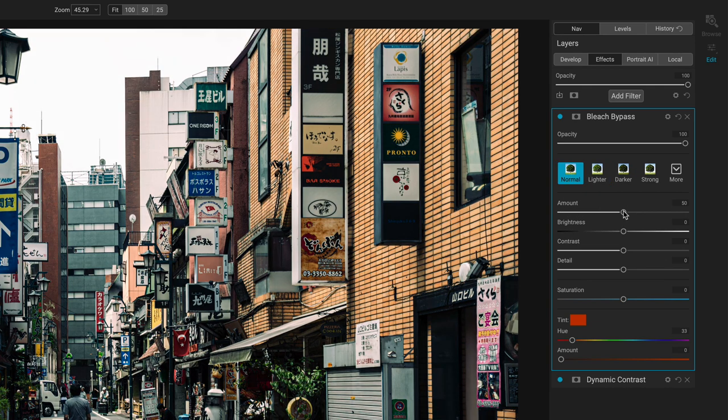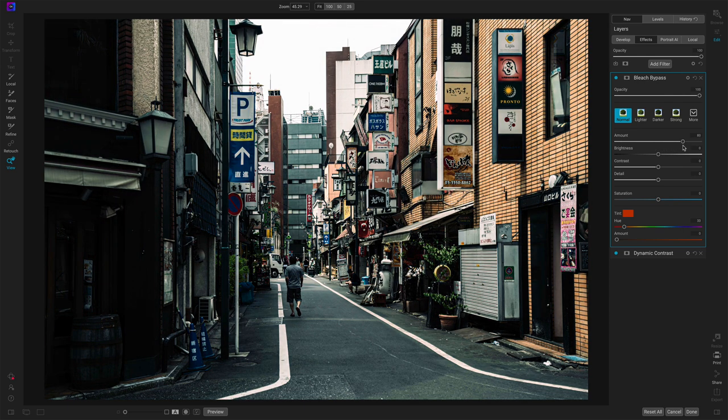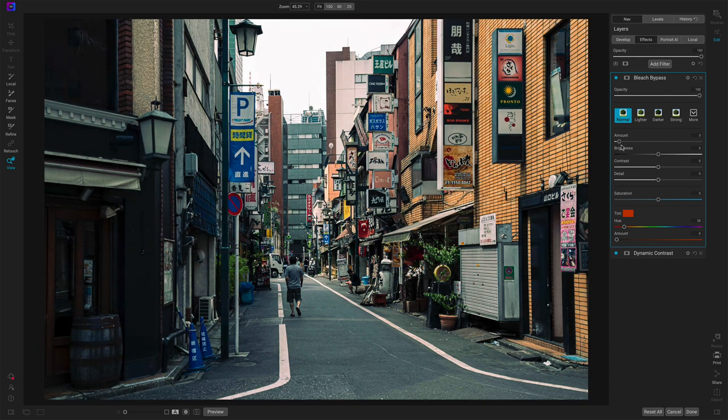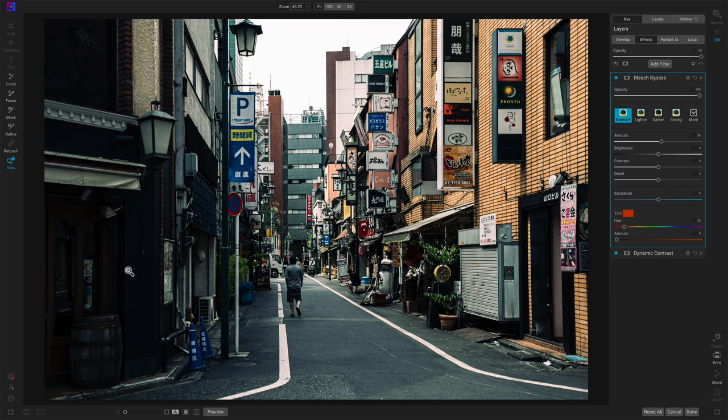The key slider is amount. How much do you want to bypass or not? And this is what really controls the contrast punch. And so in this scene, those shadows are getting a little bit dark, so I might pull this back, although I'm going to keep it at maybe a little stronger. So I like what's happening in the center. I'll deal with this left-hand corner in a different way.